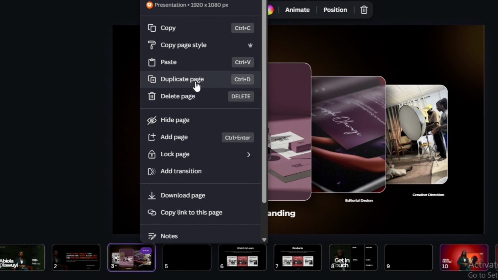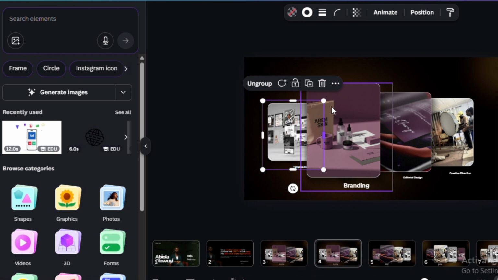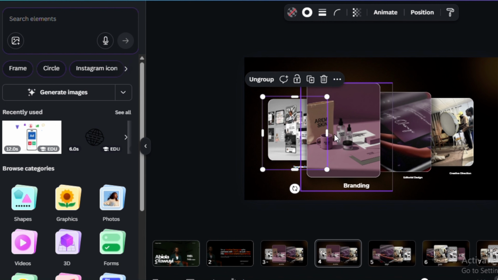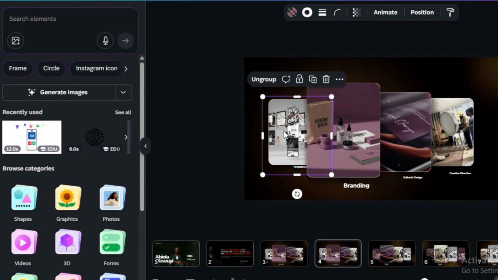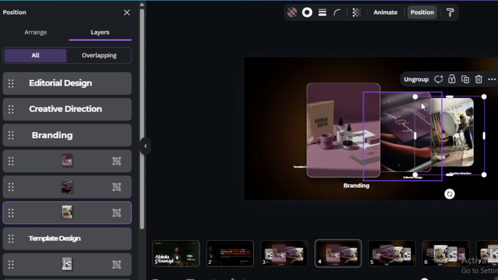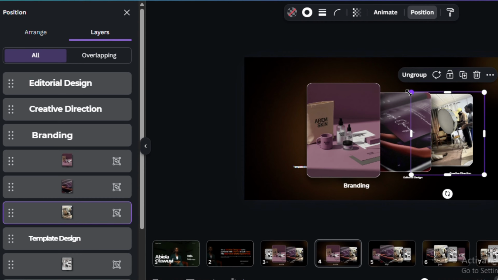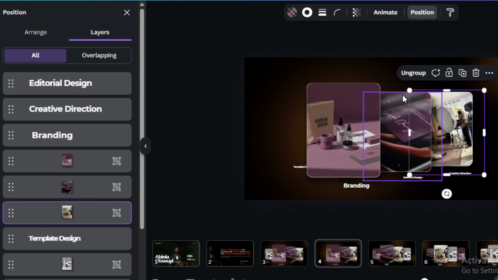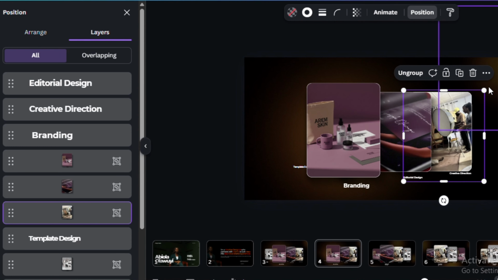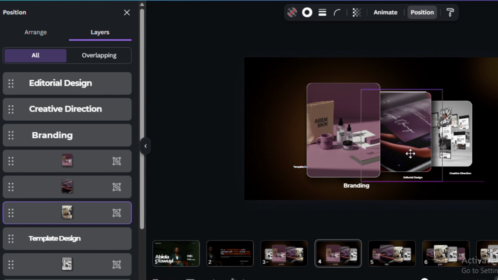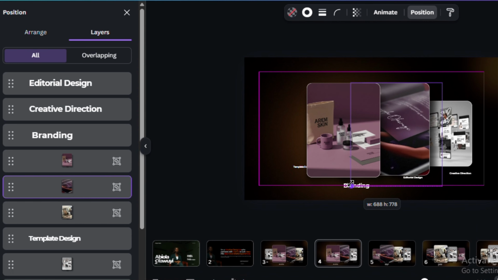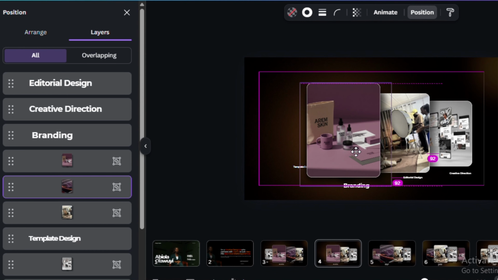Duplicate the first page. You're going to be changing the positions of the frames according to how you want them to move. Select the first frame, resize it and move it to the position of the last frame. Select the last frame, resize it and move it one place to the left. Do the same for all the other frames. Select them, resize and move them one place to the left.